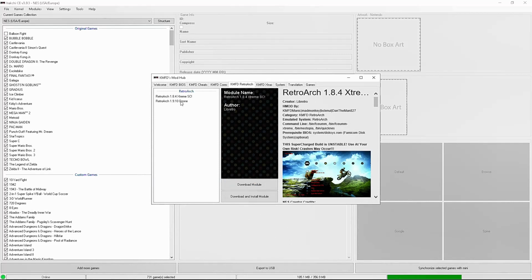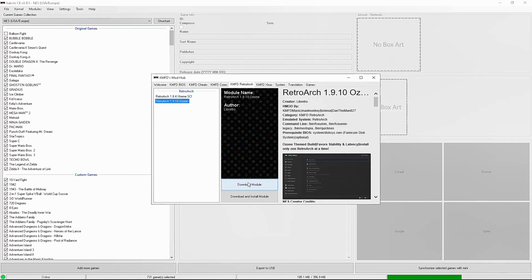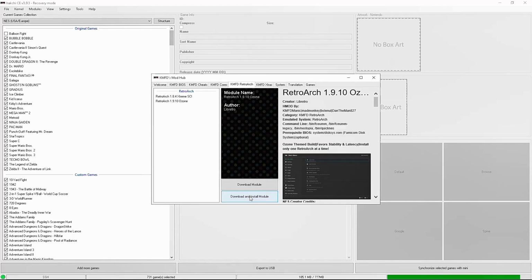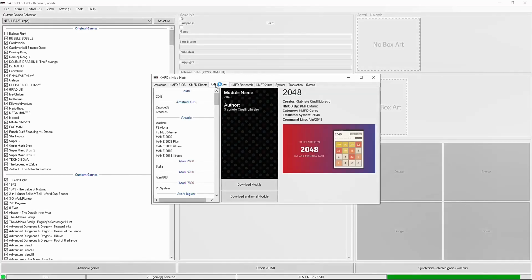So pick the latest version that shows up on yours, and then you're going to go down to the bottom button that says Download and Install Module. Not the download one, the other one. So I've sped this part up because it takes a while and I don't want to bore you guys. So now once that's finished, you're going to go up to KMFD Cores.